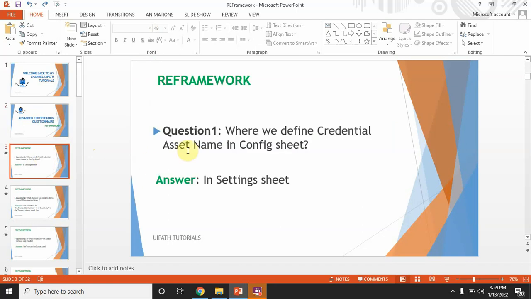where we define credential asset name in config sheet. So in the config file, we had 3 sheets: constants, settings, assets. So basically we define credential asset name in settings sheet in the config file.